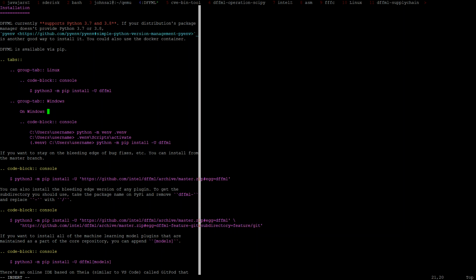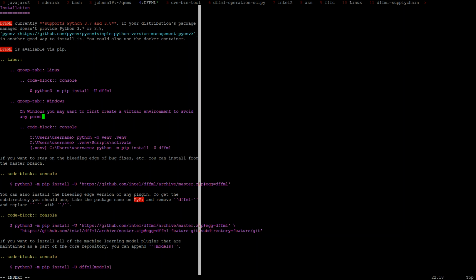Let's see. Windows. We'll say on Windows, you may want to first create a virtual environment to avoid any permissions issues when installing DFFML or when running pip install.